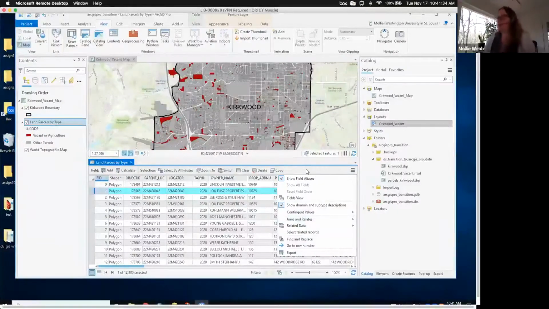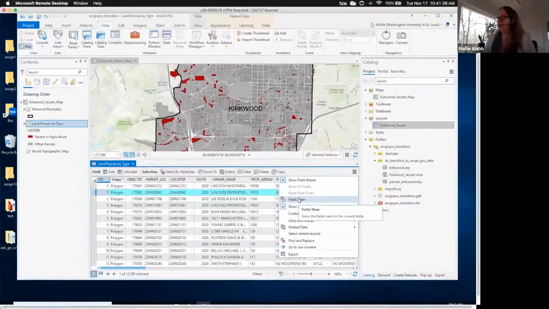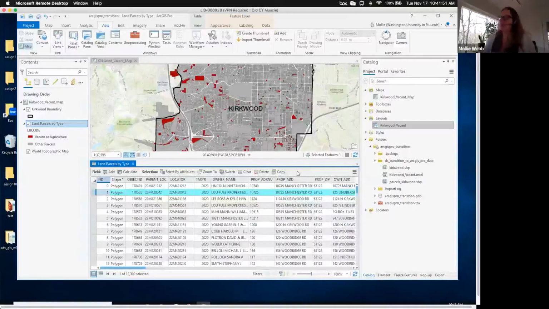What I do want to point out to you here is this new view with ArcGIS Pro, and that's the fields view. So we can get to the fields view here in this contextual menu by clicking on this icon here. Or if we want to add a new field, there is an add field quick access button here in the upper left-hand corner of the attribute table. And so that's what we're going to do now.